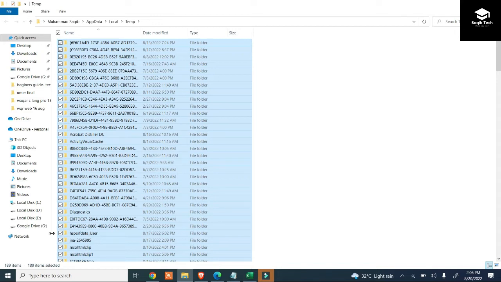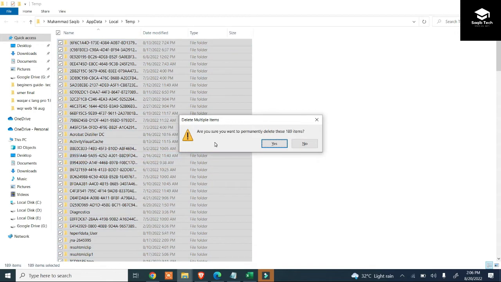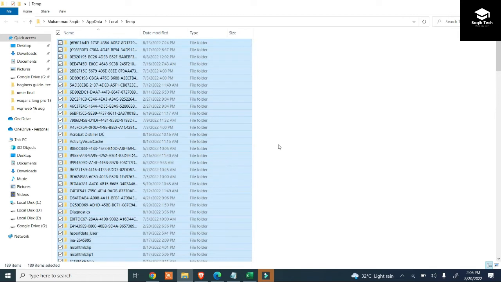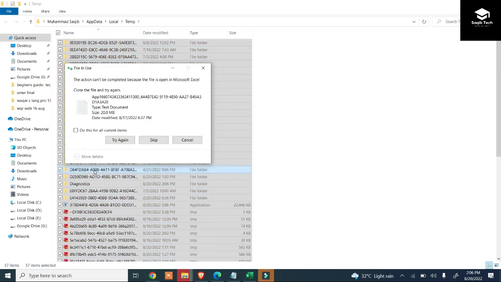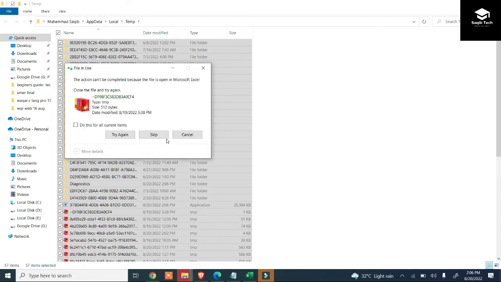Okay, so you need to delete using shift plus delete. You need to press and hold shift and then press delete. It will ask, are you sure you want to permanently delete? Then you need to click yes. When you click yes, you will get some messages. You may skip them because some of those files are not going to be deleted, so no issue, but mostly it will be deleted. Okay, so you can do this for all items, and you need to skip.